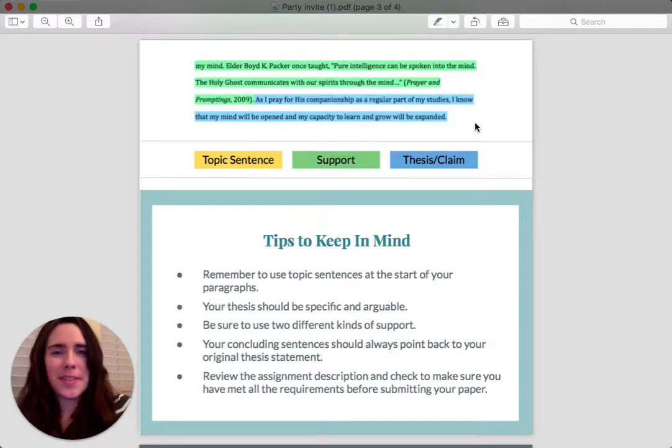Hopefully this is helping you see how all of these pieces are going to come together and how they fit together, kind of like a little puzzle, to make the whole picture and to make everything sound and well structured. Now I do have a few tips for you. First, remember to use your topic sentences at the start of your paragraph. It shouldn't really be buried. You do want to have a hook, but that topic sentence should be the first sentence in the paragraph.